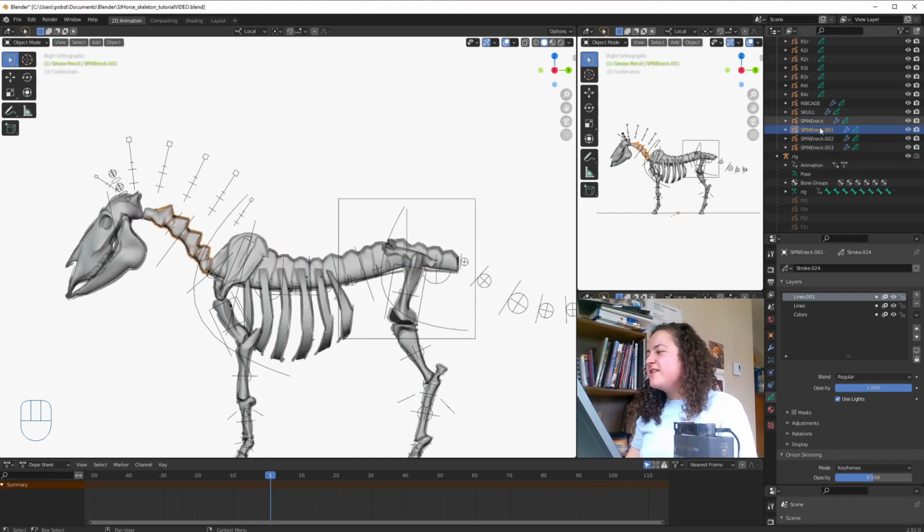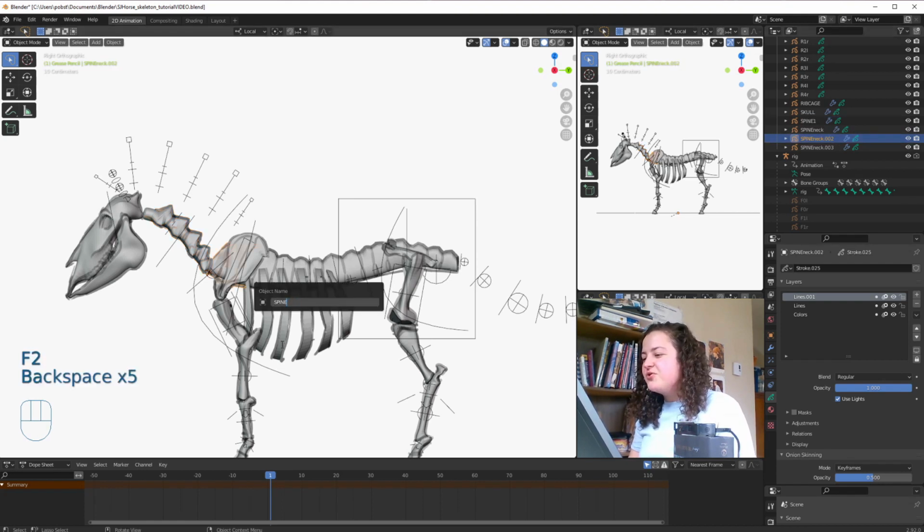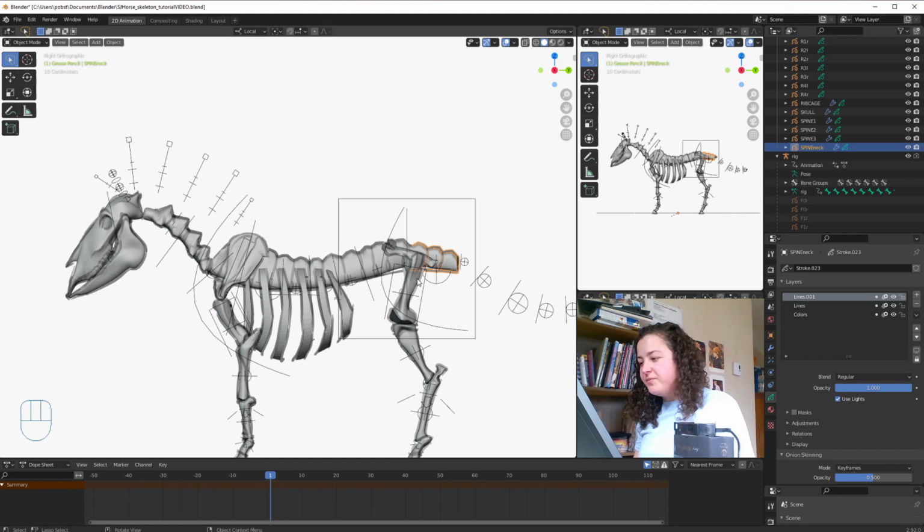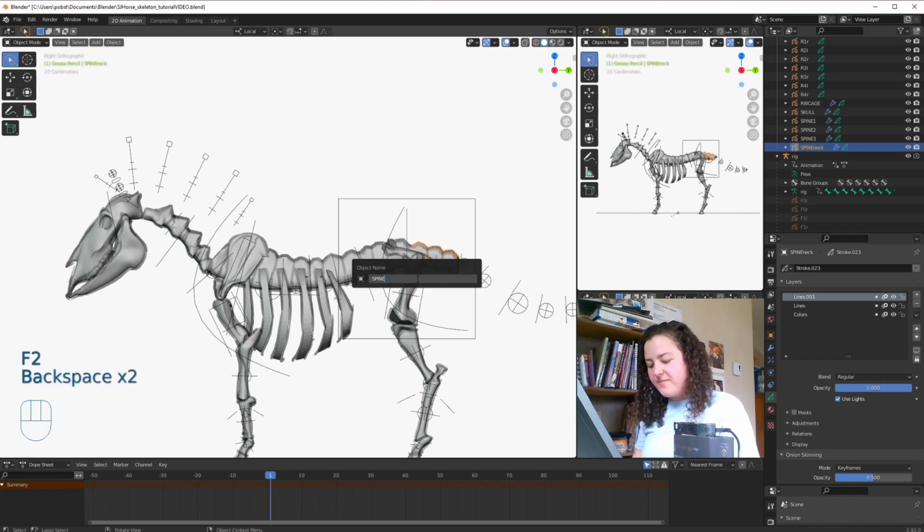And then we can select the spine of the neck. We'll name it spine 1. The one just after that between the shoulder blades, we'll rename spine 2. Spine 3 will be the spines of the back. And then spine 4 will be just after the pelvis.